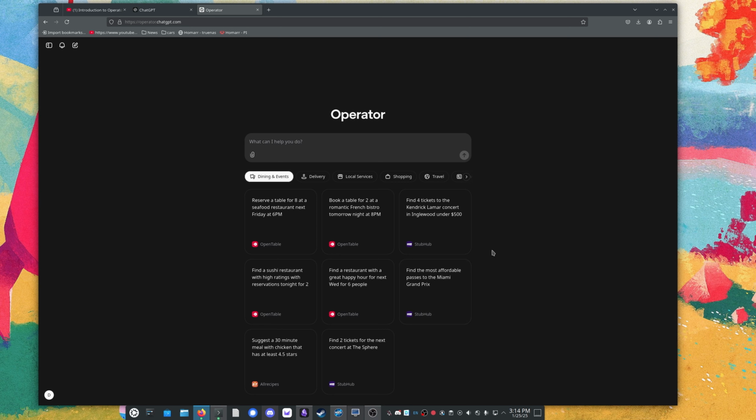But what I'm gonna do is see how well it can cross-shop across sites. I needed a new hard drive recently for my Synology, so I'm gonna ask it to find me a hard drive across a bunch of different sites and compare and contrast those.